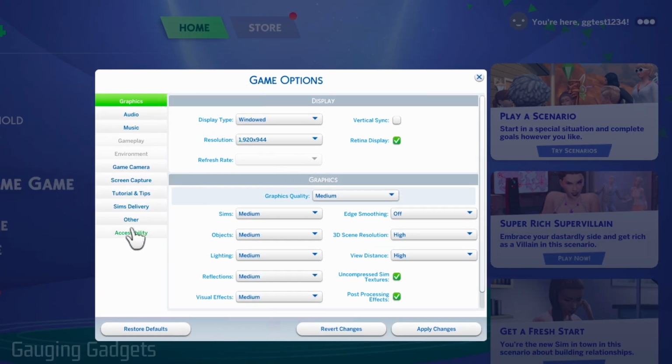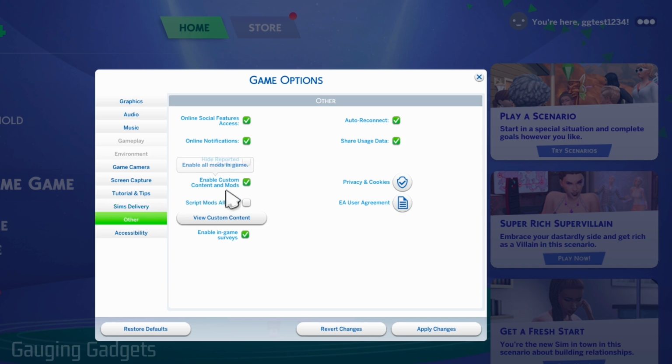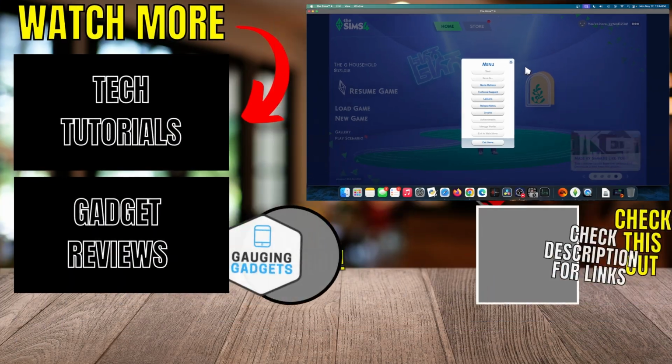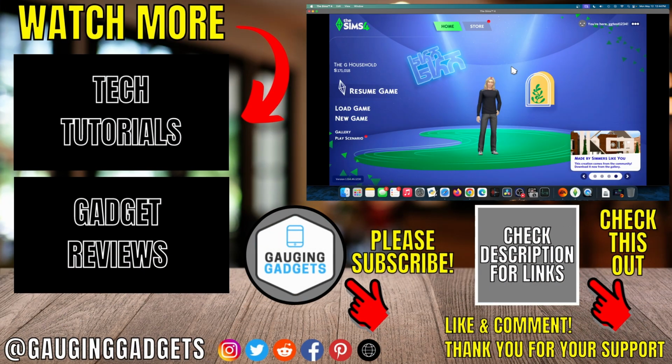After that, in the left menu of game options, select other. And you just want to make sure that you have enable custom content and mods right here checked. Once it's checked, go ahead and select apply changes. And then now when you go in and play The Sims 4, that mod will be included in The Sims 4.